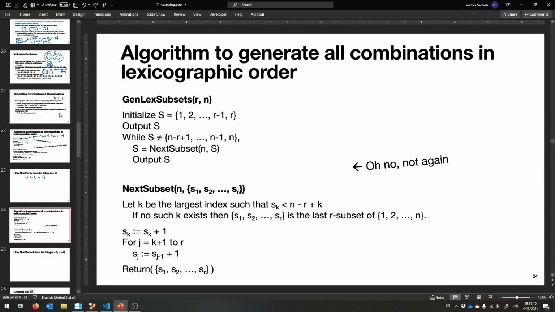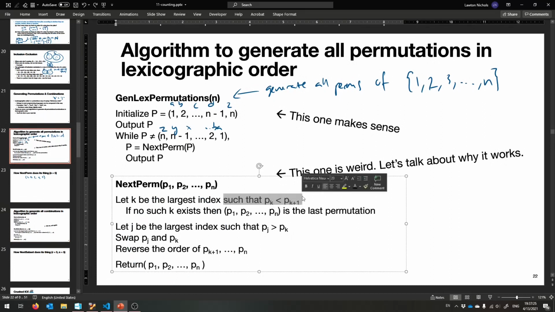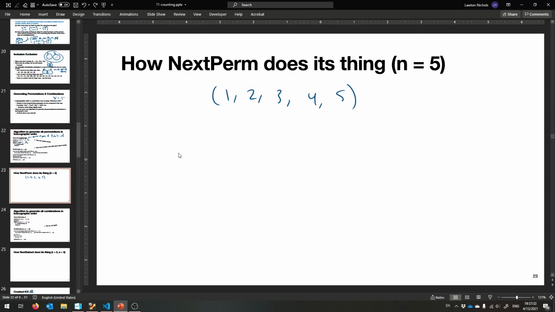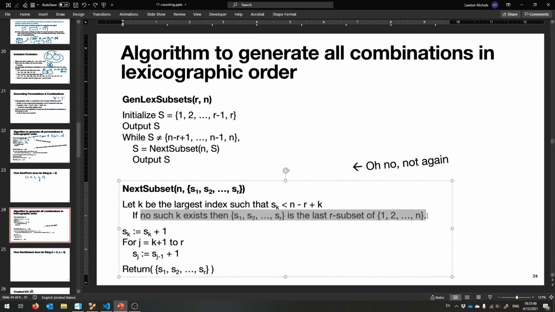So this one's weird to think about, so we're going to go through why it works, all right? So the first thing that it does is it finds the largest index k such that p_k, and here are the elements of the permutation, p_k is less than p_(k+1). And it looks like it's looking at this one, okay? That's the largest index such that this one is smaller than this one, okay? You can't go to this one because there's nothing after it, right? So it's going to stop there. It's going to be like, okay, that's my k. And you're actually at the end if there is no such k.